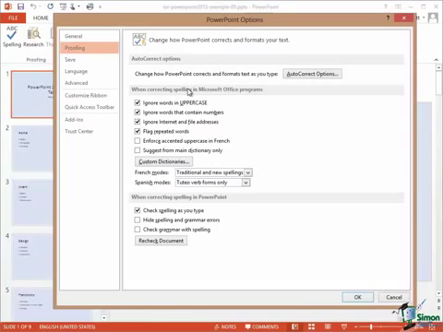There's then a second section which says when correcting spelling in Microsoft Office programs. Again, I'm going to come back to that a little bit later on in this section as well. And the third section is the one we're interested in first. It says when correcting spelling in PowerPoint. Now I mentioned a little while ago that you basically have two options in PowerPoint. One of them is to have PowerPoint check the spelling as you go. The other one is to do it as a manual exercise. And we're going to look at that first option here.